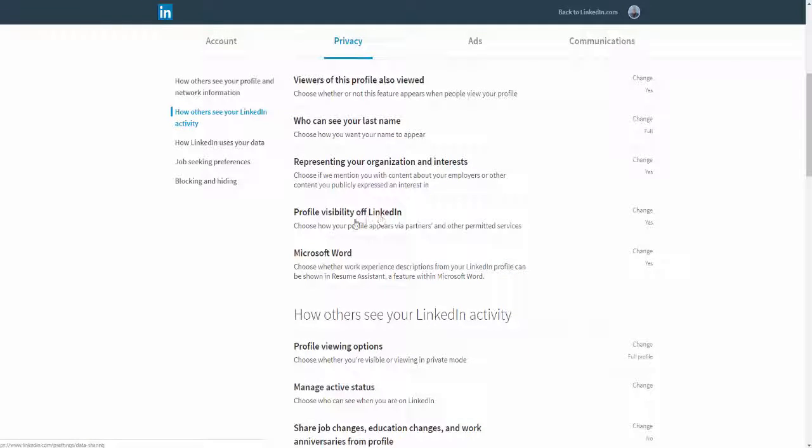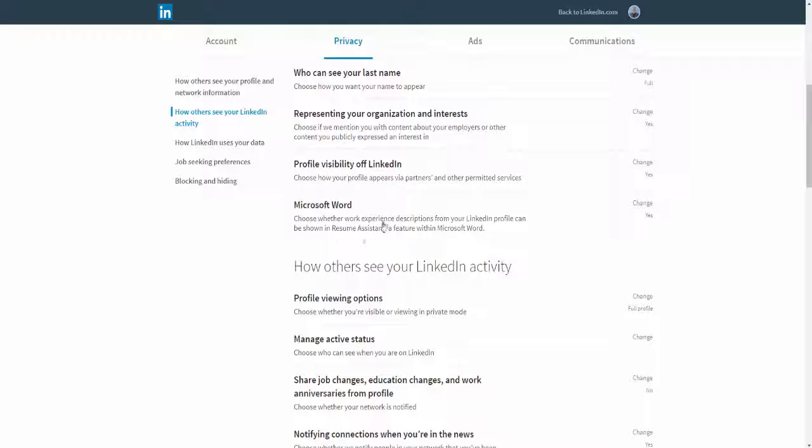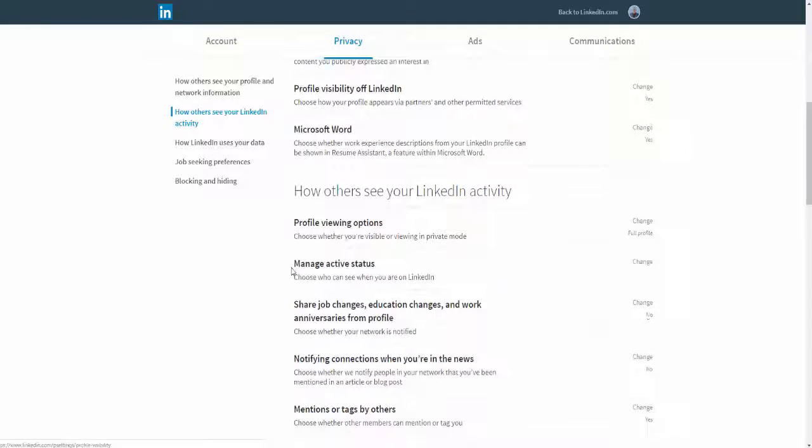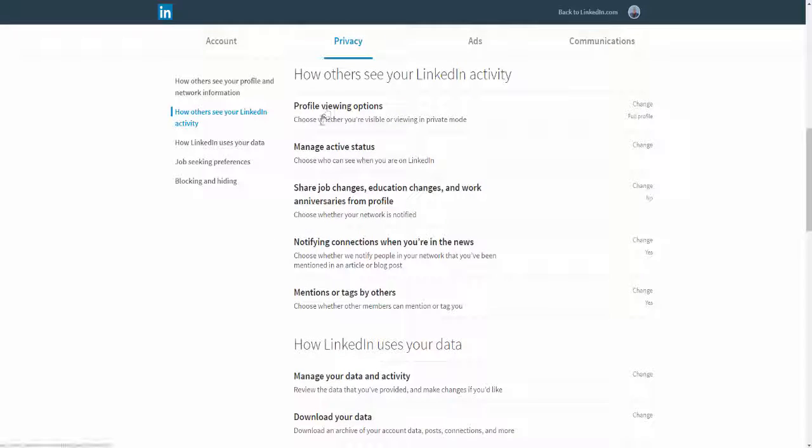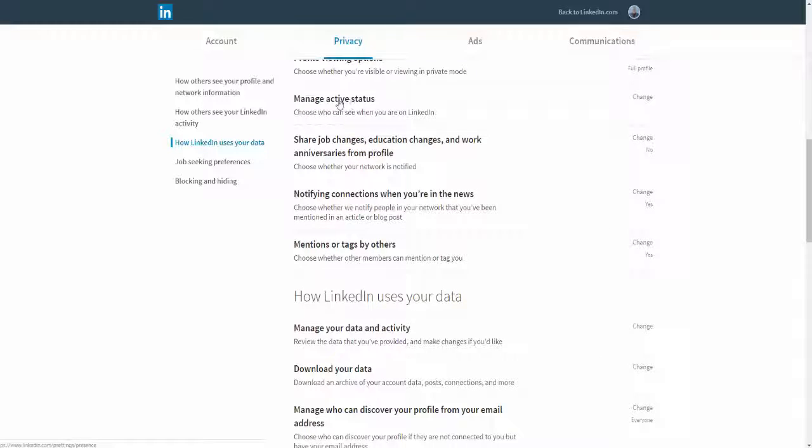Profile visibility off LinkedIn, yes. Choose whether work experience description, keep that on. How others see your LinkedIn activity. Profile viewing options, you can change this to either the full profile or private mode. Activity, managing your active status, if you want to change this.